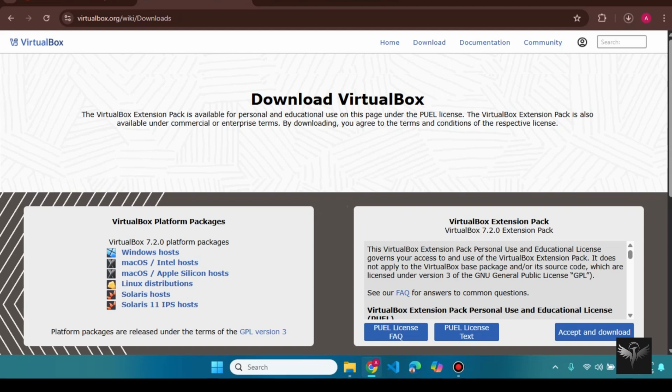If you are using a Mac OS or Linux, you can choose among these. So I'm just clicking on Windows host as I've downloaded this earlier also. So I'm just pausing it.